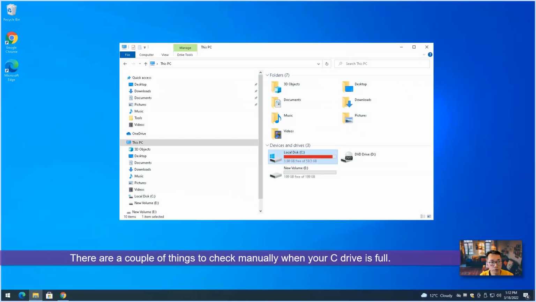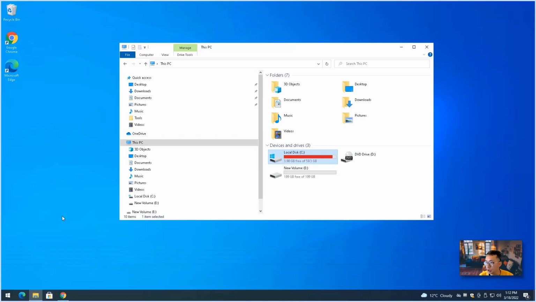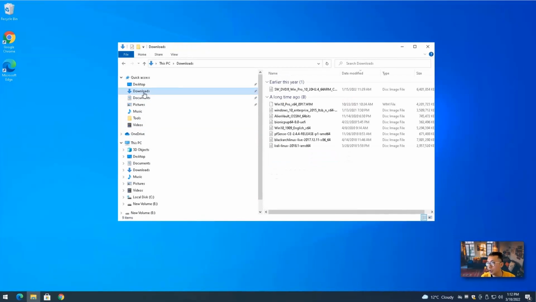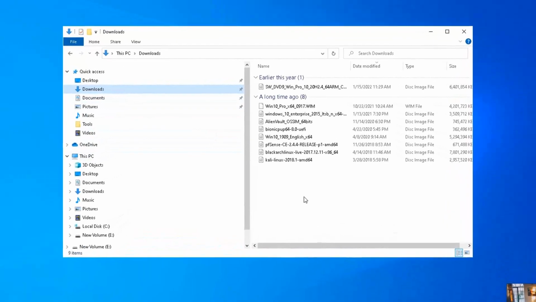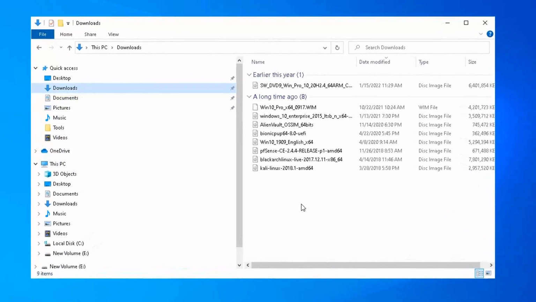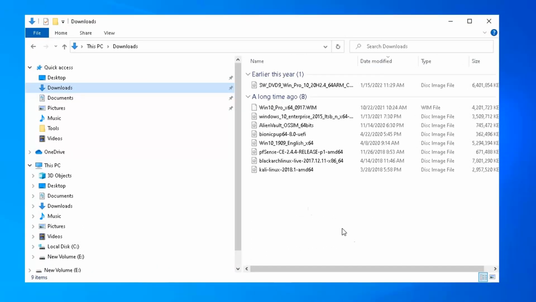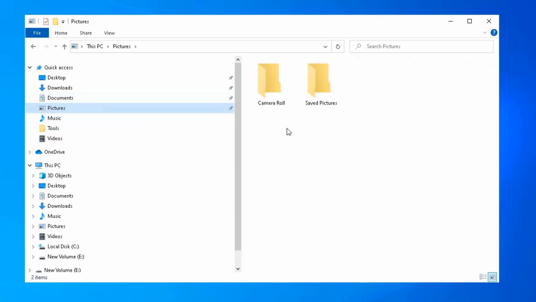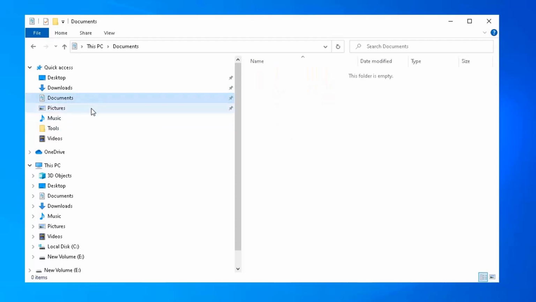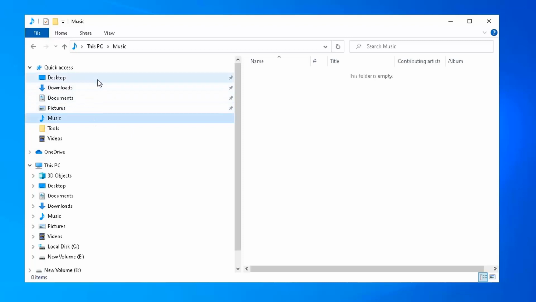There are a couple of things to check manually before you use system tools or third-party tools to clean up your Windows C drive. You might want to check the Downloads folder, where you usually save all your downloaded files. If you didn't clean it up, now it's time to remove the files you don't need anymore. Your documents and pictures might be saved in the Documents folder, Pictures folder, Music folder, or your desktop. You also might want to clean them up.